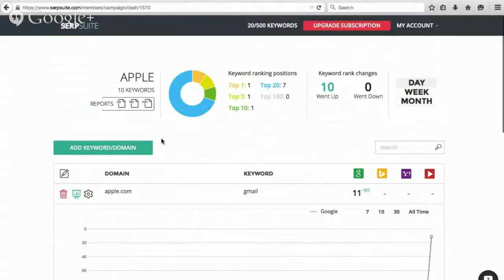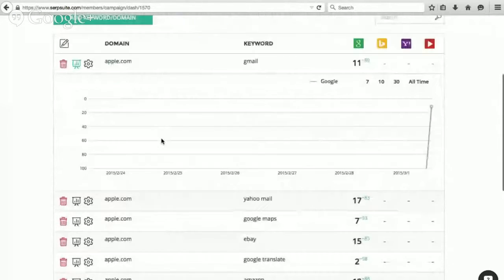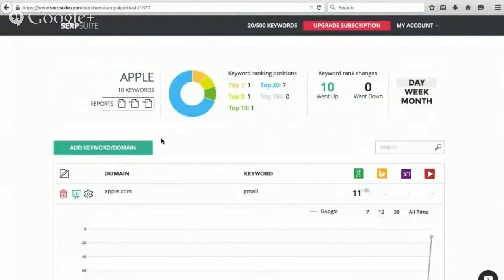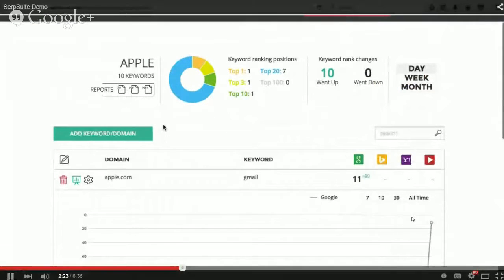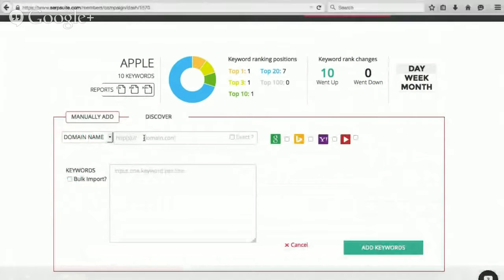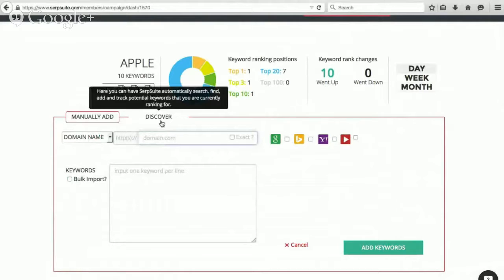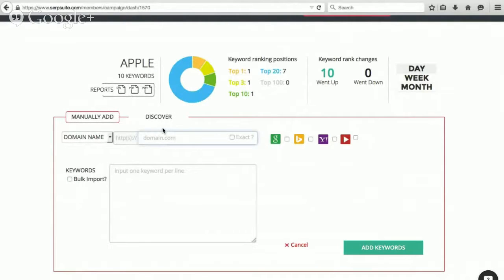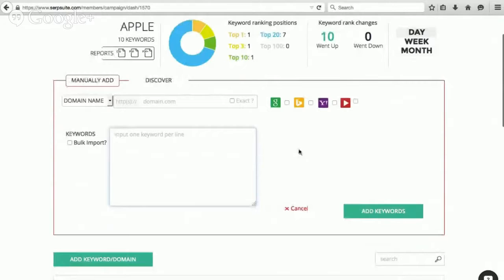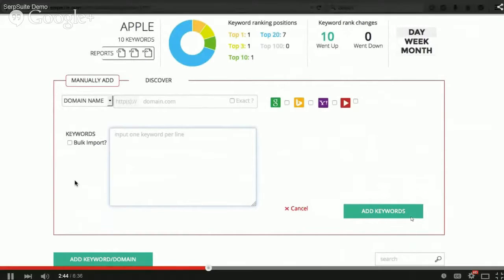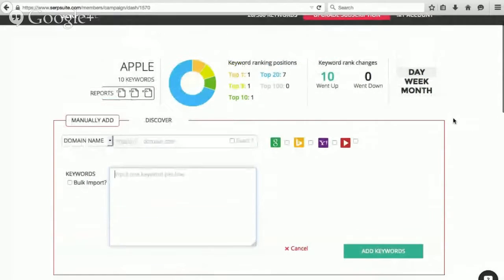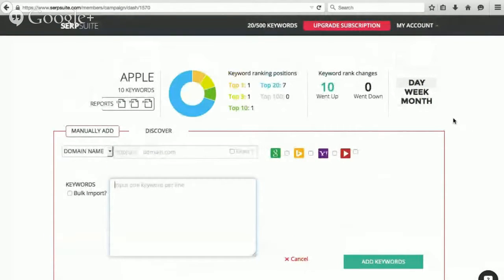Now, as you can tell, we spent a lot of time working on the design. Most rank trackers are typically plain, boring, and only serve one purpose. So with that being said, SerpSuite has a lot of different features. To start off with, you can do the main thing, which is manually add keywords that you want. We work with 4 search engines: Google, Bing, Yahoo, and YouTube, and we can do local rank tracking as well. And here's the bulk import feature, where you can bulk import any of the keywords that you have from maybe another rank tracking service that you're using.